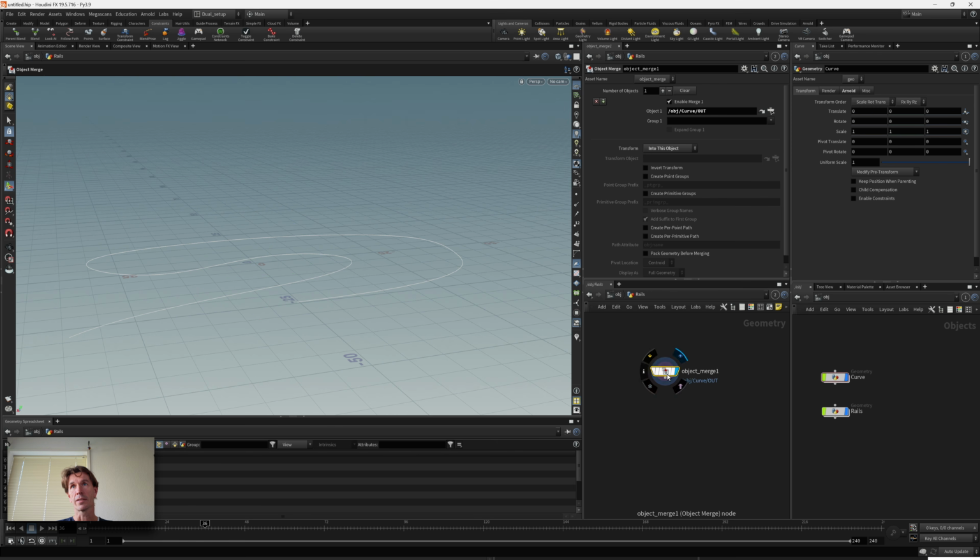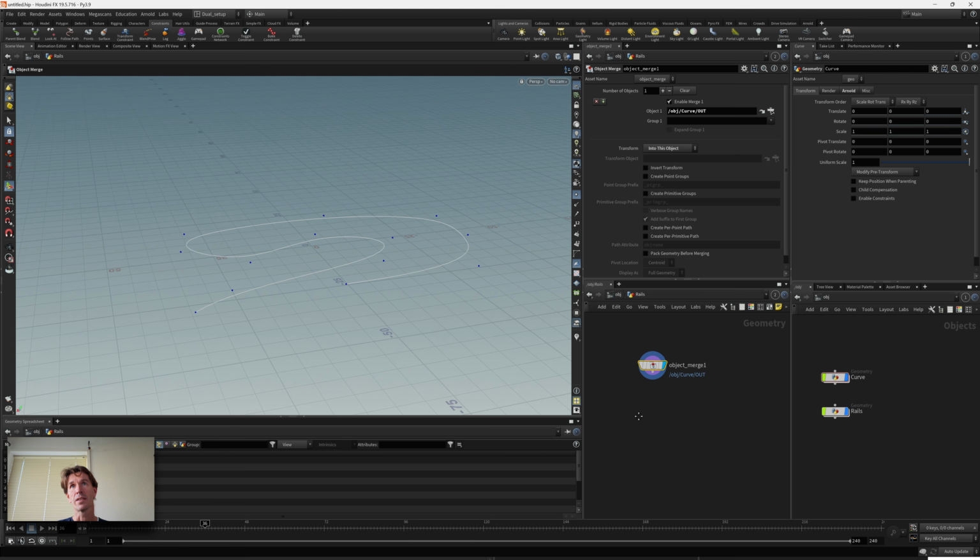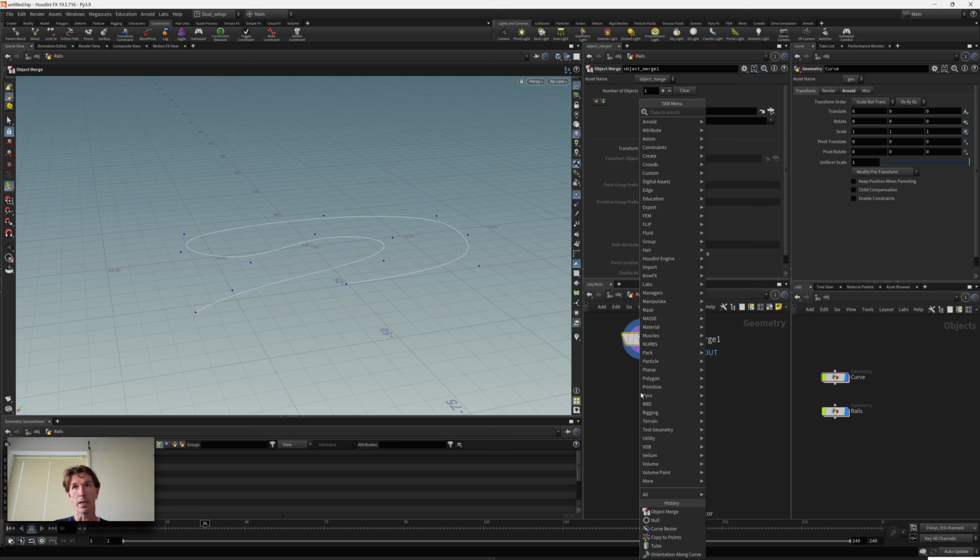So what I've got here is the curve, and if I'm showing the points, I just get the points of the NURBS curve, but this is not going to be a problem for now, but a little bit later on we'll see.